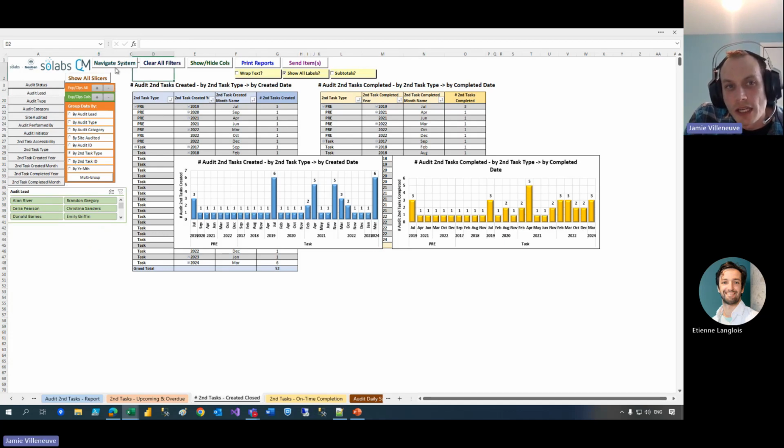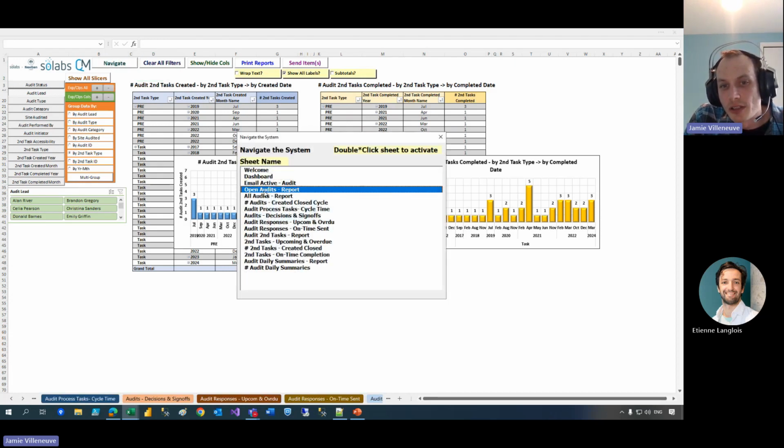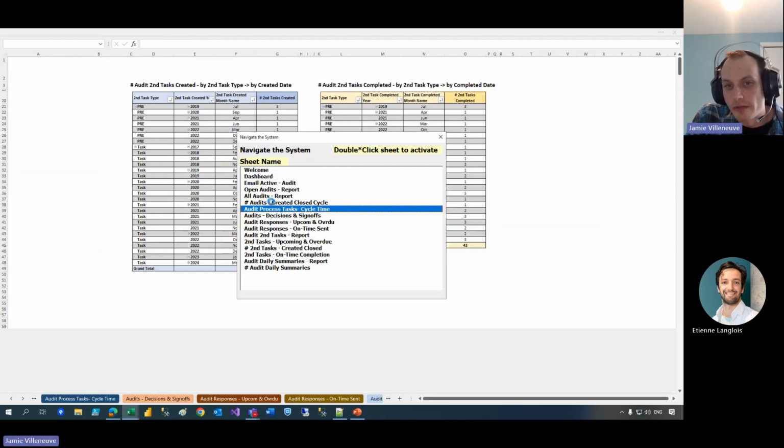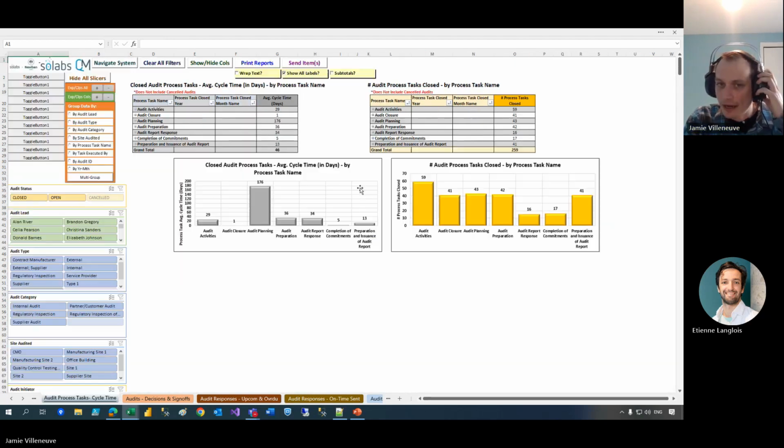Another cool functionality is this navigate system. So unless you want to continuously move left and right here to tab to different worksheets, if you click Navigate System, it'll bring up basically just a listing of all the tabs in order, and you can double click on a specific one, and it will take you to that specific worksheet.